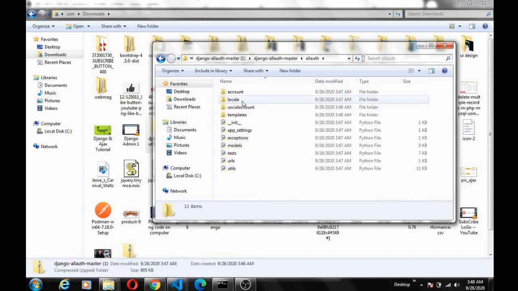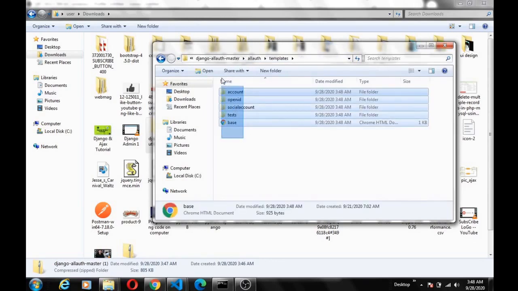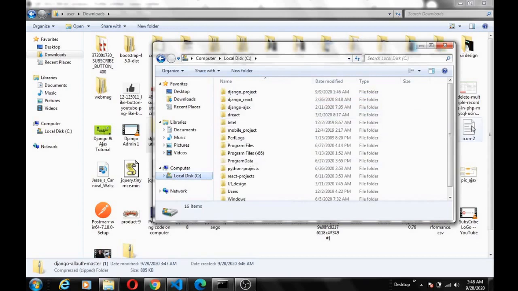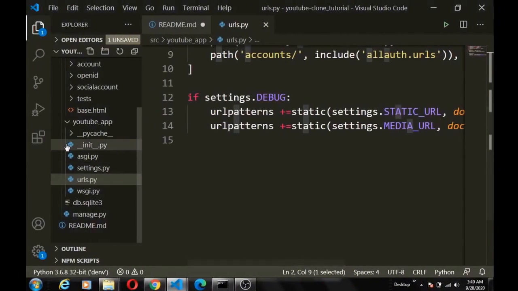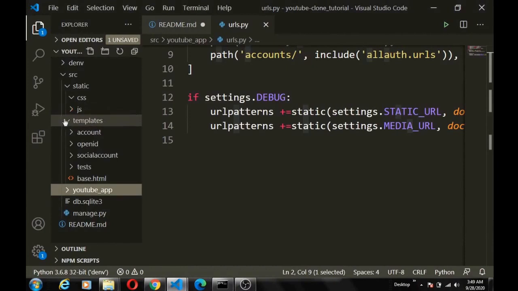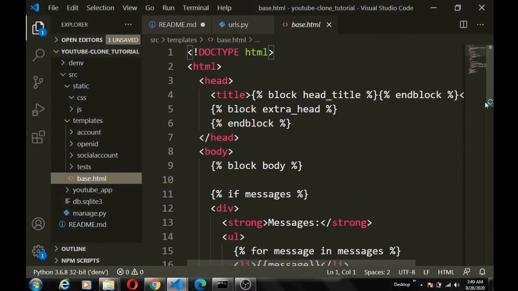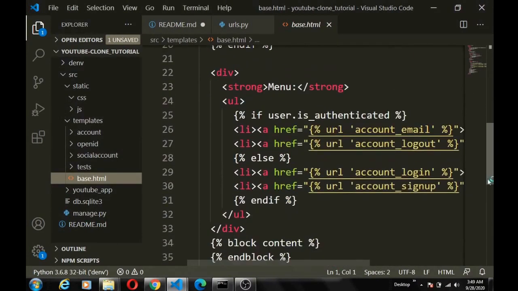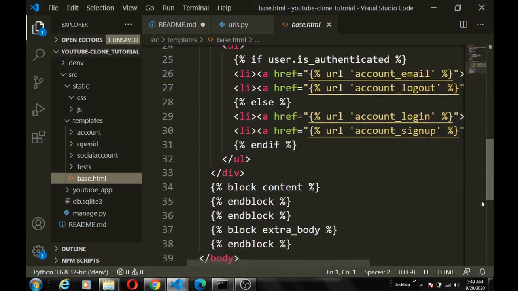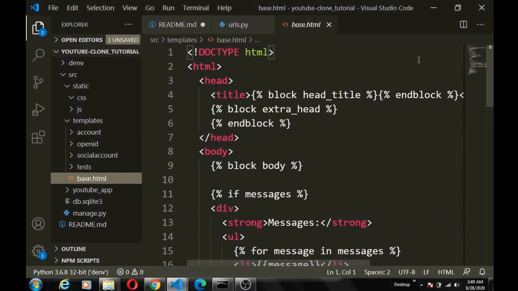Go to the auth. Inside the auth, we have templates. We enter the templates, then copy all these templates here. Then I'll head back to our project, and now if we check, we have them in our templates folder here. If we go to their base, this is the base.html. We'll have to customize this to match what we want for a base.html. This is our base file that we extend to other files.